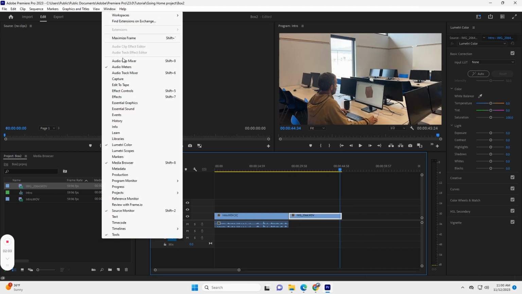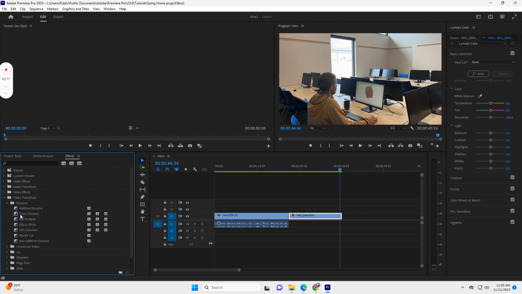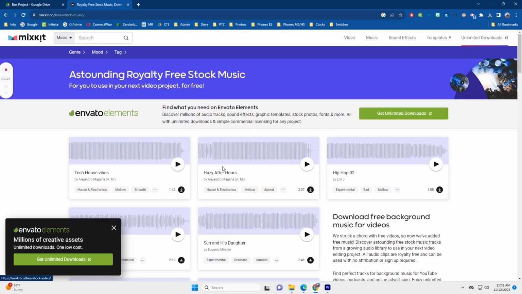The Effects panel, found under the Window menu, is where you find video and audio transitions you can apply between your clips. Dragging the selected effect onto your clip or the transition between two clips applies it.